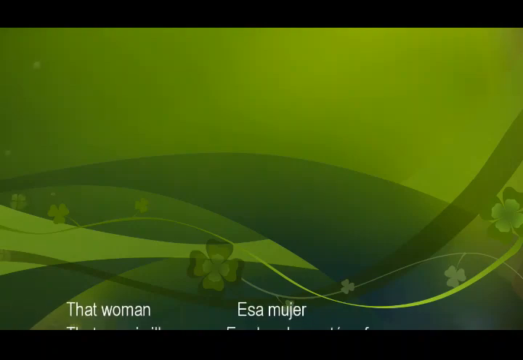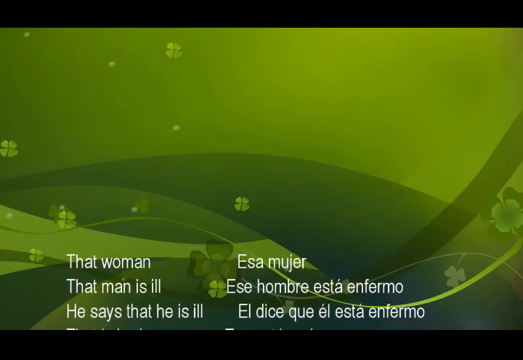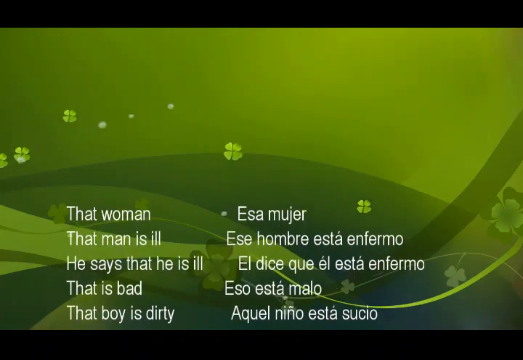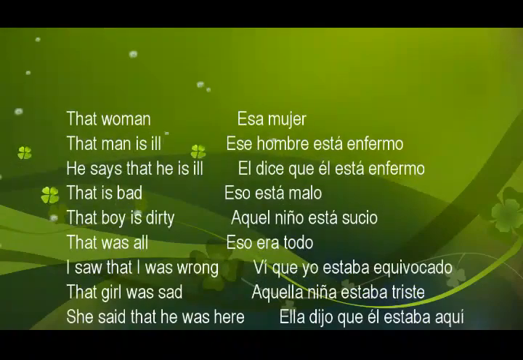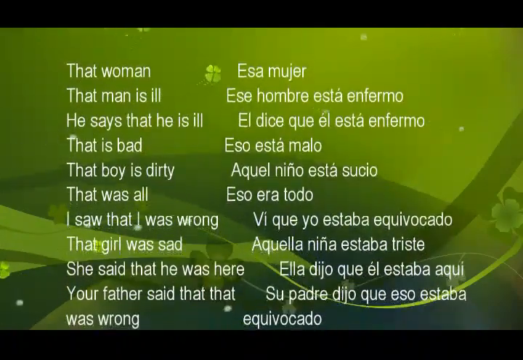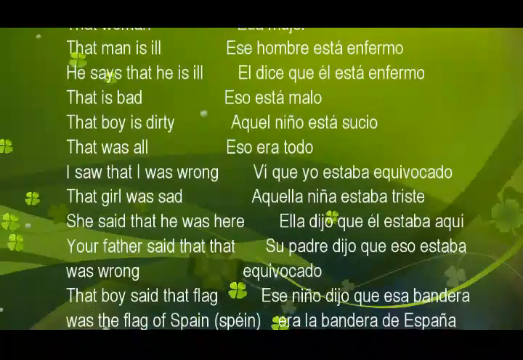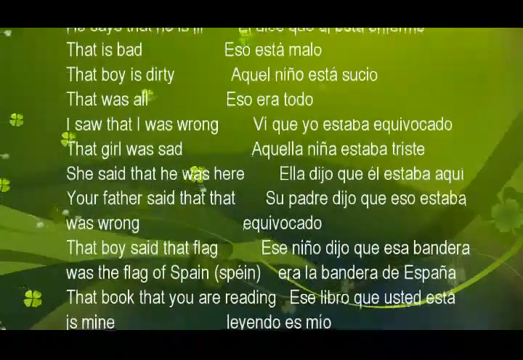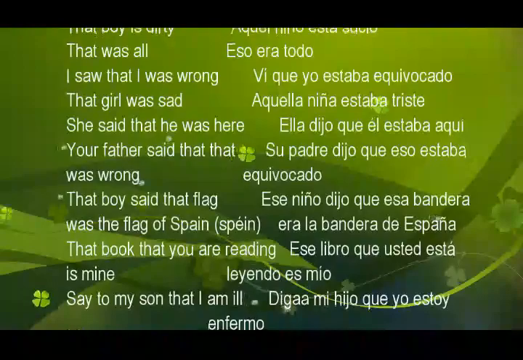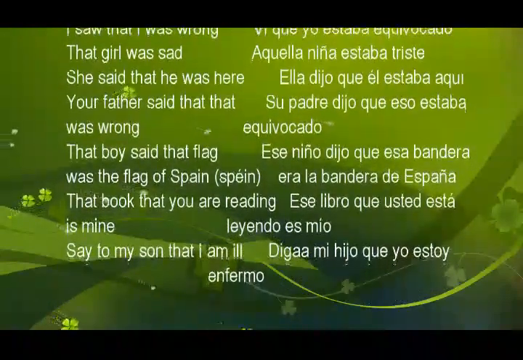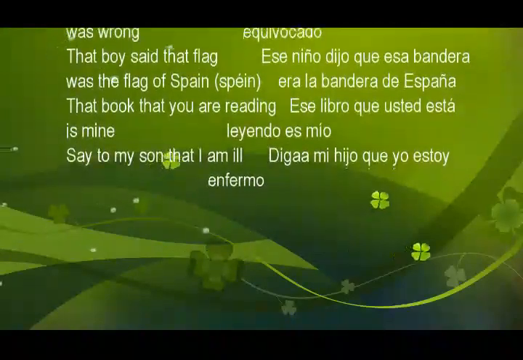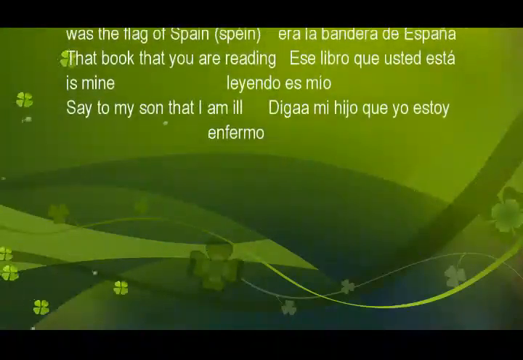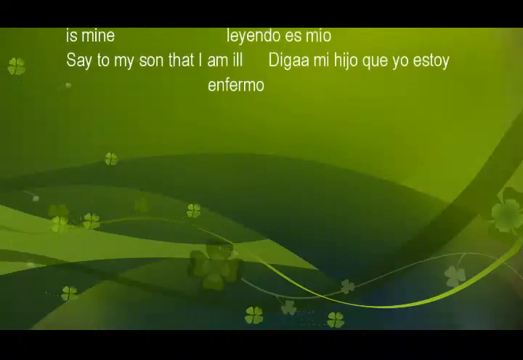That woman. That man is ill. He says that he is ill. That is bad. That boy is dirty. That was all. I saw that I was wrong. That girl was sad. She said that he was here. Your father said that that was wrong. That boy said that flag was the flag of Spain. That book that you are reading is mine. Say to my son that I am ill.